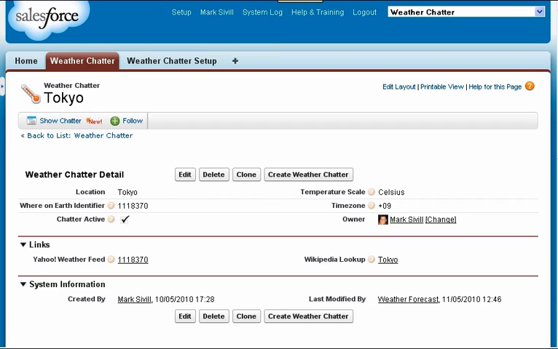Looking at the Tokyo weather chatter record, we can define whether it is chatter active, the default temperature scale for the weather, and the Where on Earth identifier, which is used by Yahoo Weather to locate which area to report the weather on. Optionally, the time zone field can be used by the system administrator to schedule when the chatter feed should be generated. Depending on how the sharing model has been set up, either the user or the administrator can create or update new locations that the weather chatter feeds can be generated on.